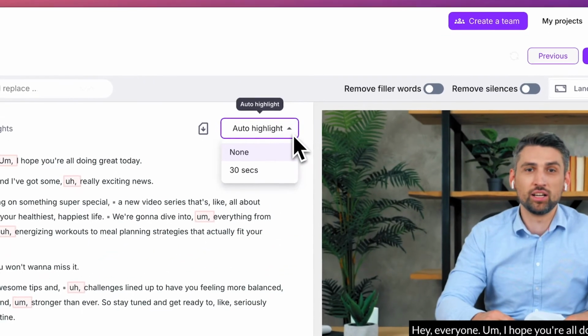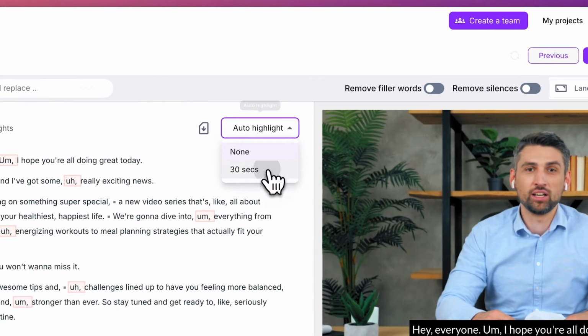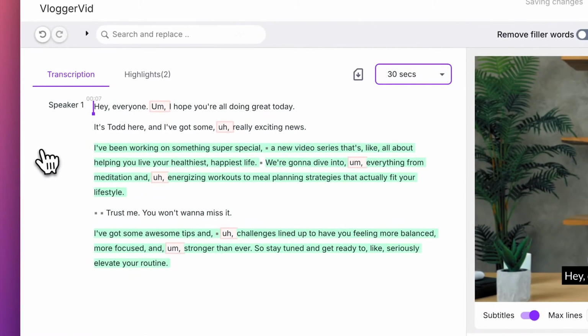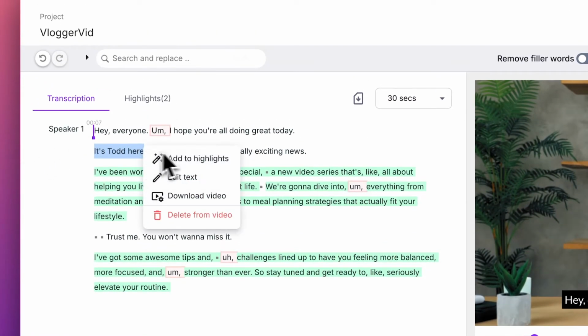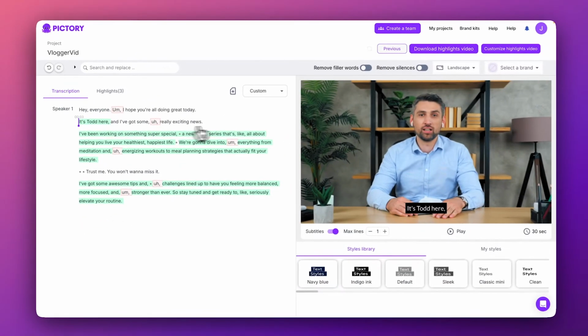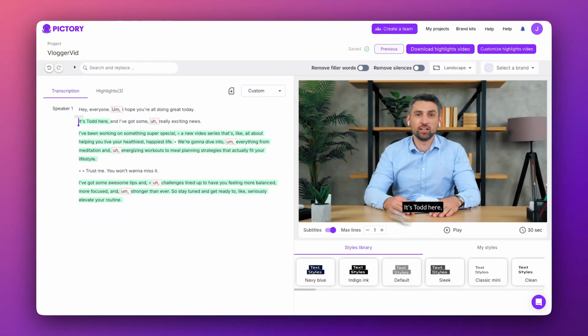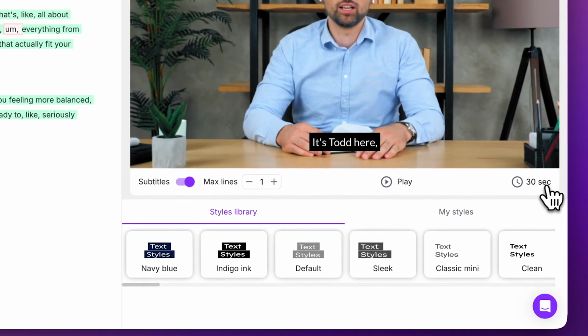Click the auto highlight button, then select a summary size. Pictory will automatically highlight key sentences for inclusion. You can customize the summary by selecting words and sentences and choosing Add to Highlights from the pop-up menu. And you can see an estimated length for your summarized video on the corner of the preview player.